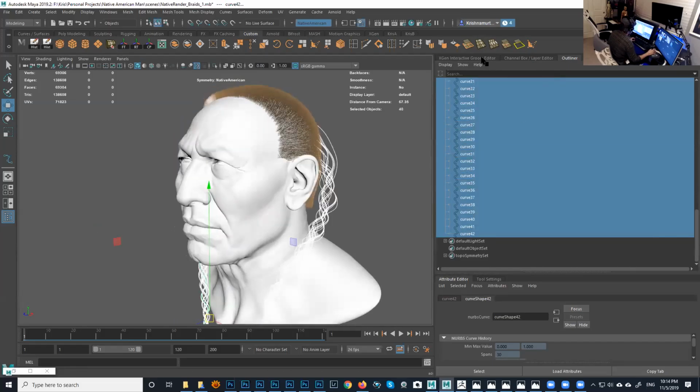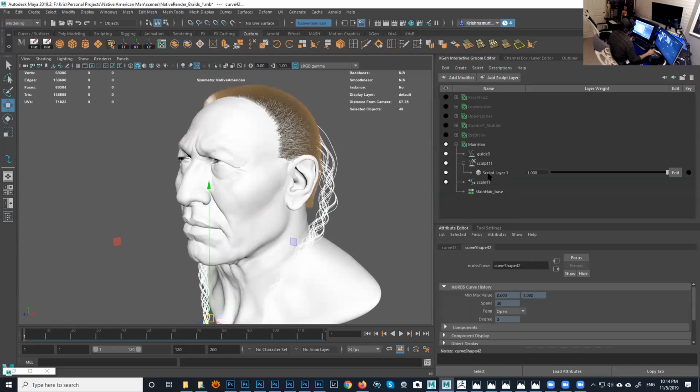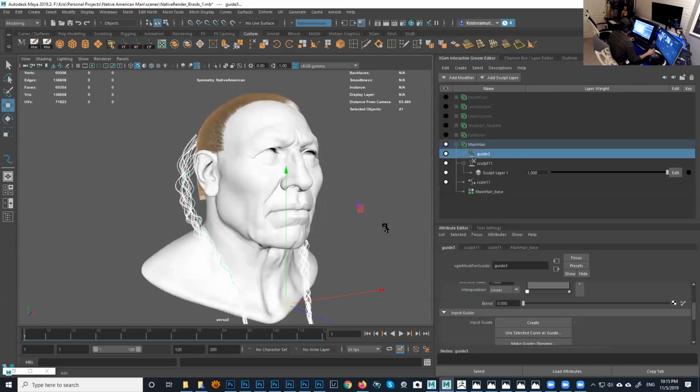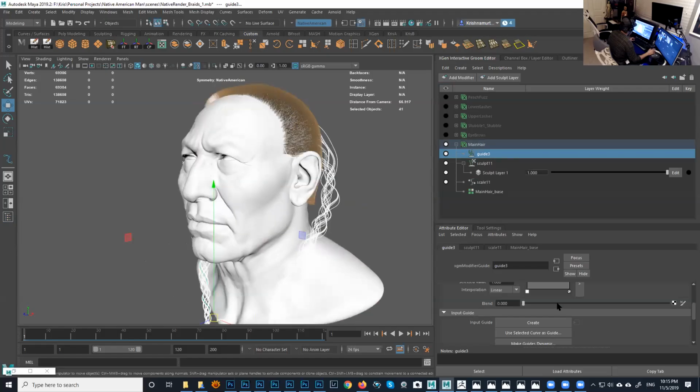Then you go back to the XGen tab, and I'm gonna control click guide. So first select all the curves and then control click guide. Now you have that option to create, which is basically what we were doing all this time. And you have this option here, use selected curve as guide. So let's click that one.